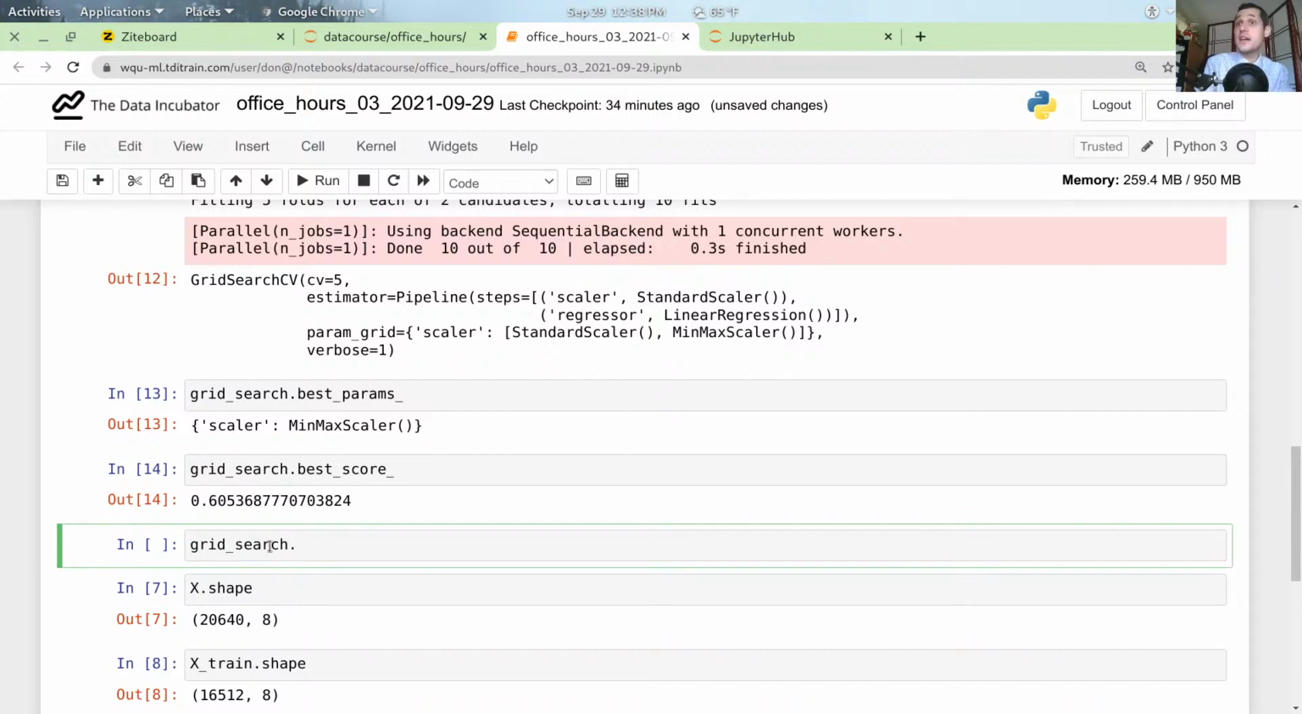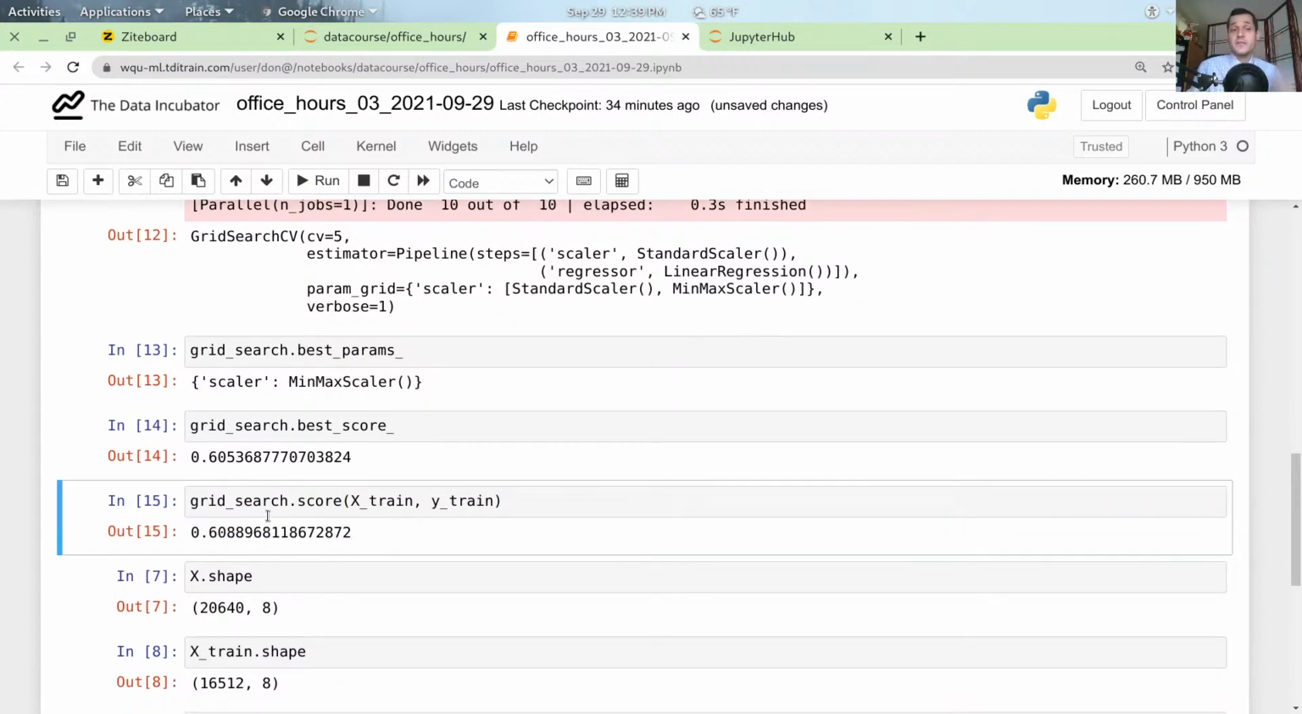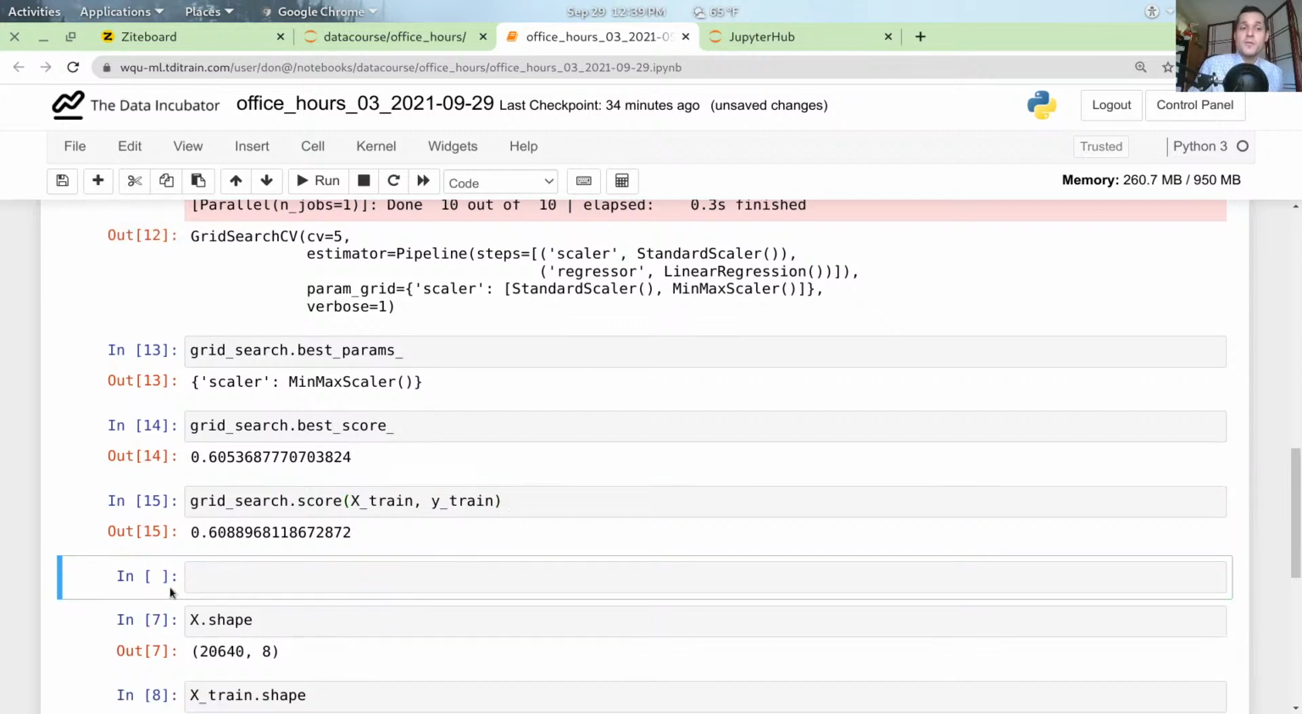How does it do on training? Well, I'll just score on training. That's how it does on training. And now that I've chosen my model, let's see how it does on testing. So score on test. Remember, score accepts a data set and the labels, and it tells you how well it did on that particular data set.